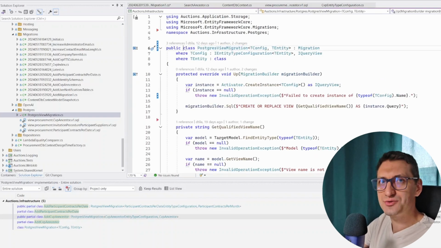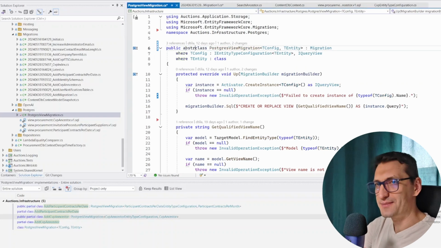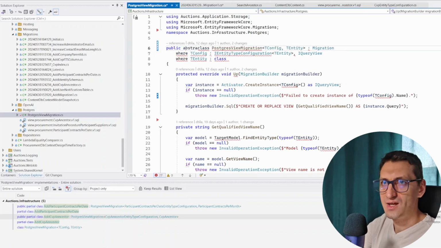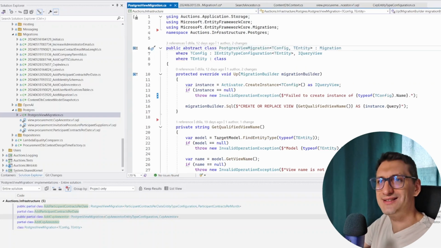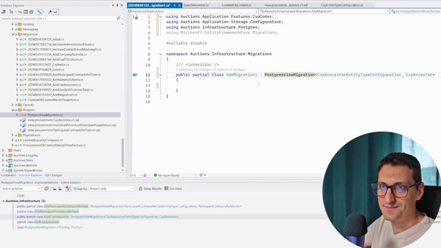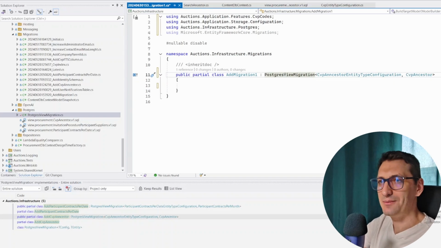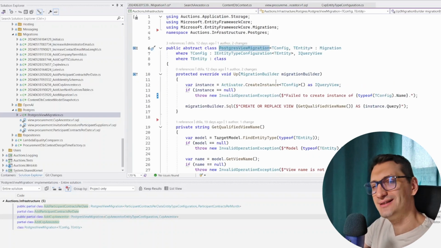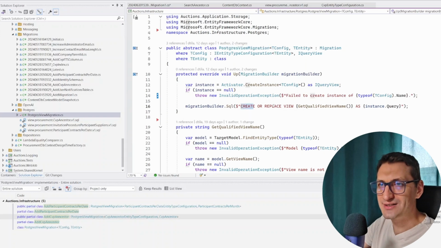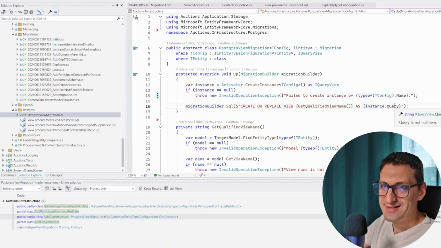And to make this class even easier, I'm gonna define it as abstract, because there's no way to instantiate this. It doesn't make any sense. So that's the reason I'm going to define it as abstract. So that's pretty much all of how you add a migration with a view. And what will happen when we update the database in the app, when this migration is applied, is it will execute this create or replace view as a query.